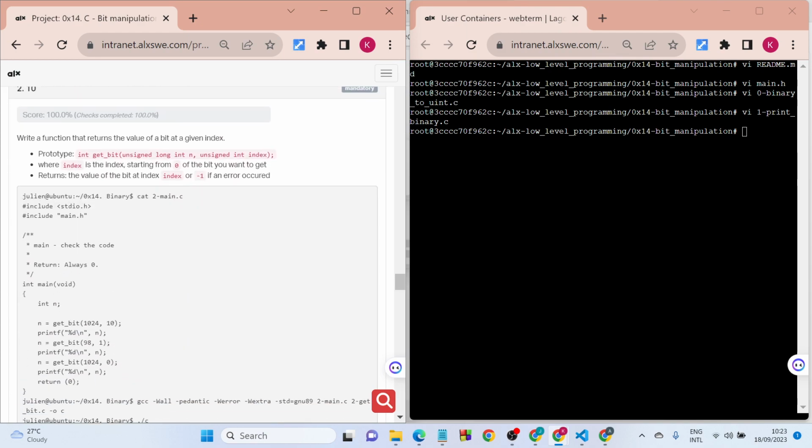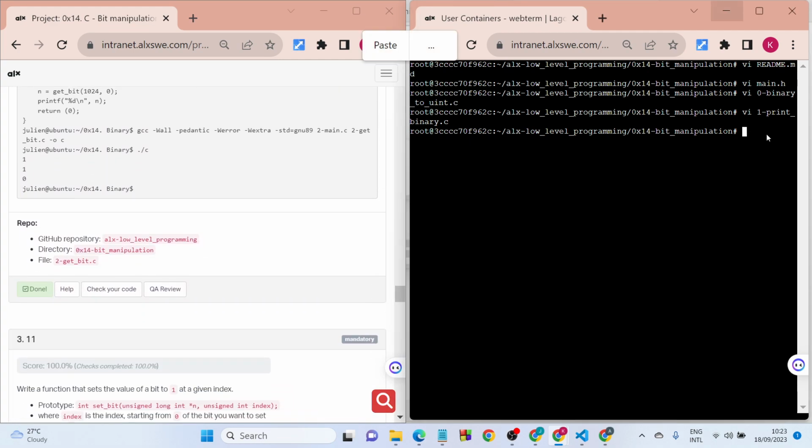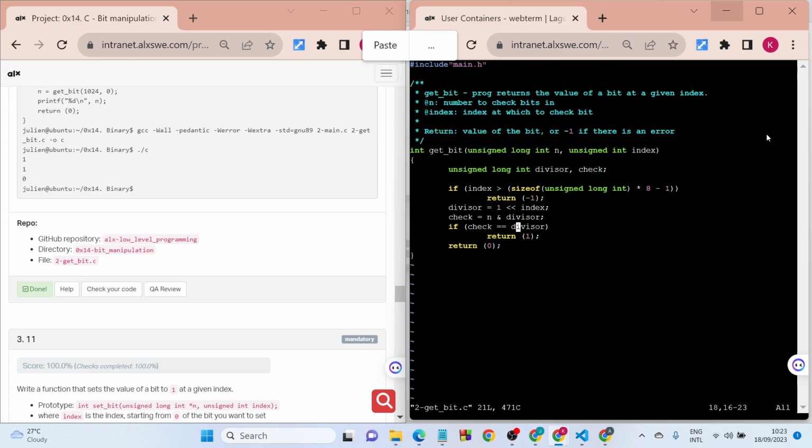What we are doing here is writing a function that returns the value of a bit at a given index, with that prototype. So what I'm doing now, guys, is naming the file get_bit.c. Here we are including main.h, like I said earlier, that has the prototype you are using. These are the comment sections, which are Betty compliant and follow the Betty documentation style.